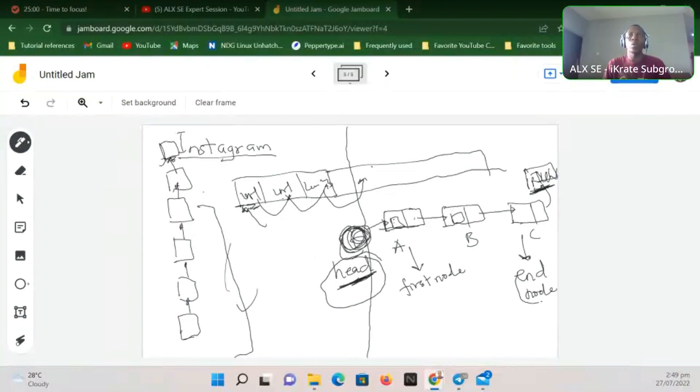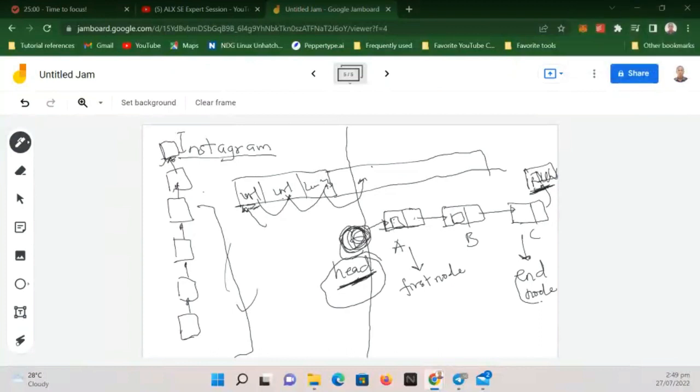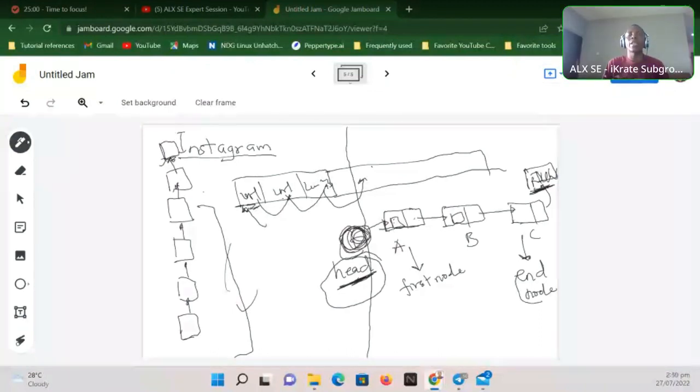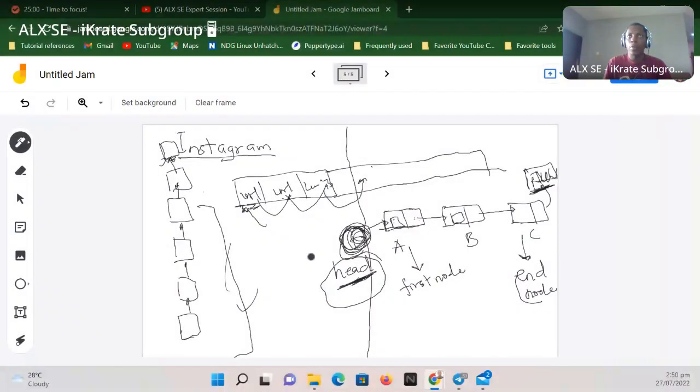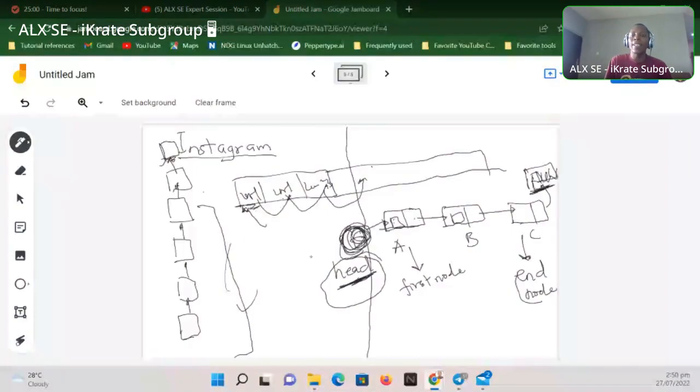I'm repeating this because when we begin doing the implementation, that is where some of you may end up being confused if you don't get this basis. So the head is what? A pointer, not a node. What type of pointer is the head? The head is a pointer to a node. Great. Then this A here is a node in itself, B is a node in itself, C is a node in itself, but C is pointing to null.